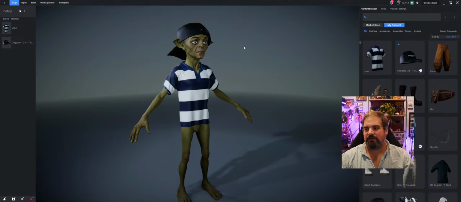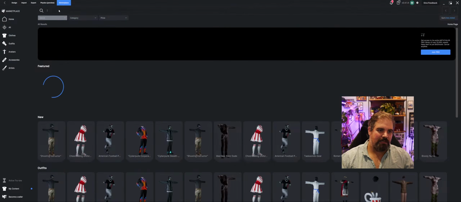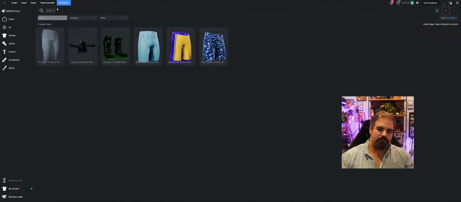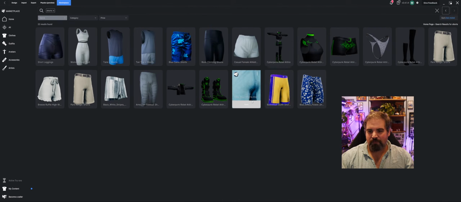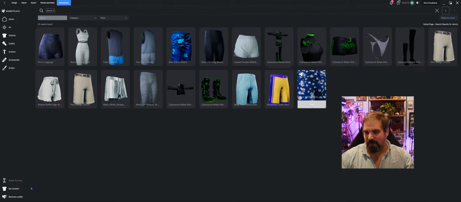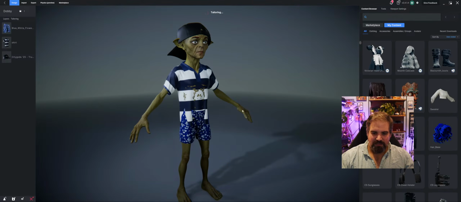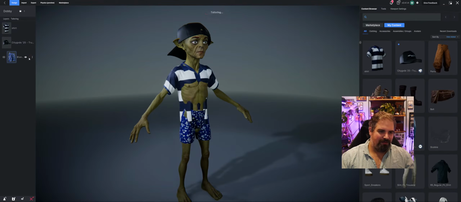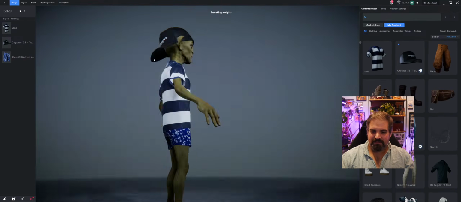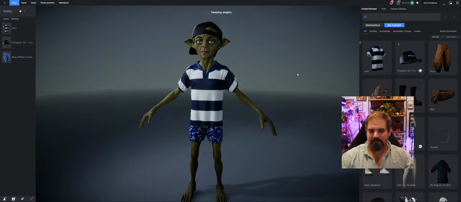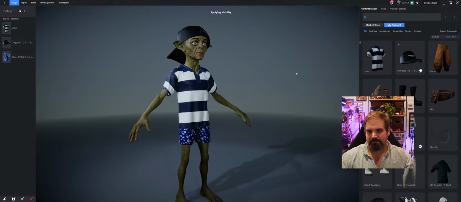I could go to Sketchfab and find new shorts, or you know what? I guarantee you the marketplace has shorts. So let's go to our marketplace. Let's look up shorts. And they've even got the golf shorts I wanted. Or even these white blue flower shorts. Ooh, these are really... Let's do it. Let's do the flower shorts. They match the shirt. Don't tuck it in. Oh my gosh, Dobby. You're so uncool. There we go.